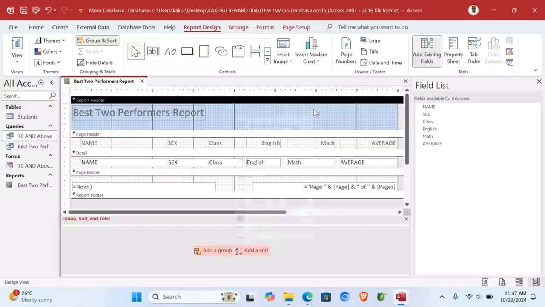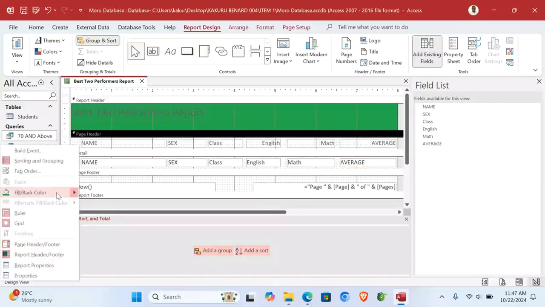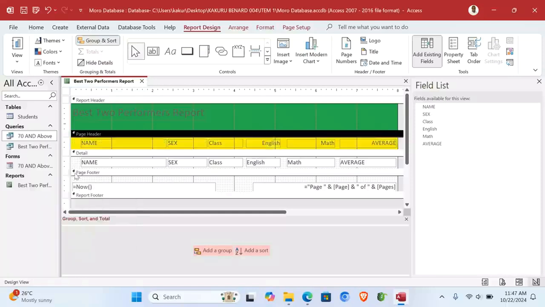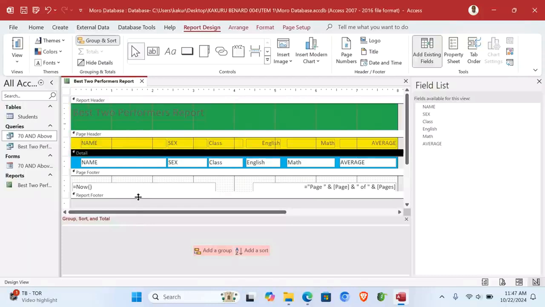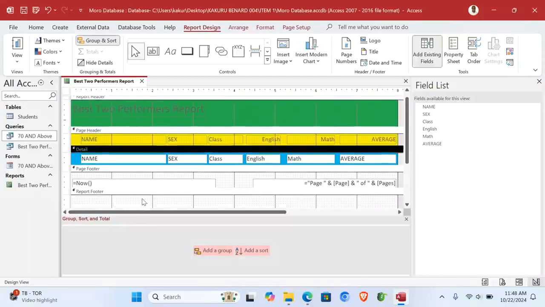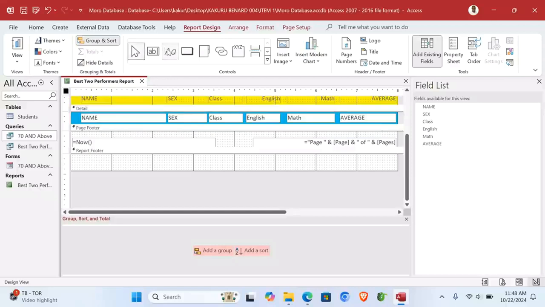So here we can also put our background color. Same here, a background color. Same here, a background color. We can put a footer. Here, pick a label, put a footer of your names and personal number.